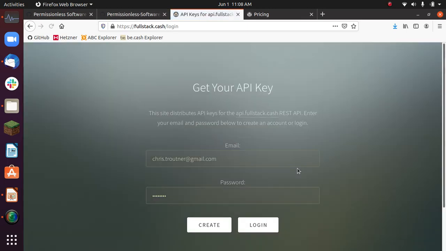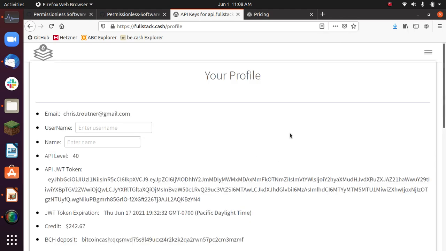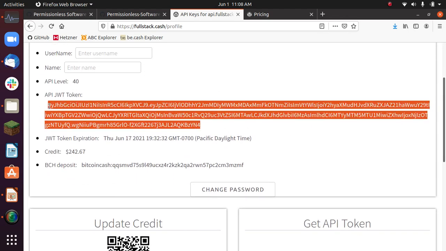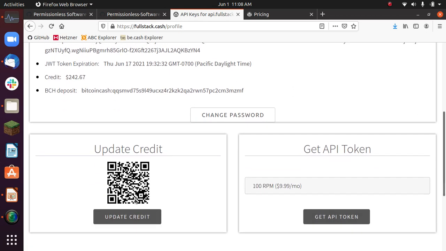So you'd go to sign up, you would put in a username and an email and a password and hit the create button, or if you already have an account, hit login. And here's my JWT token right here. I have a credit. You can get more credit by sending Bitcoin Cash to this, and then hit update credit to convert the Bitcoin Cash into US dollar equivalent credit.